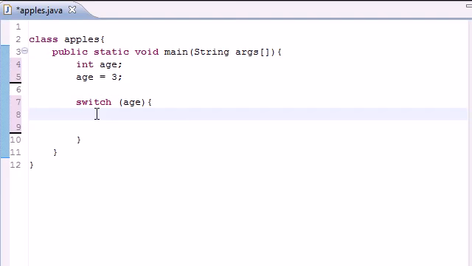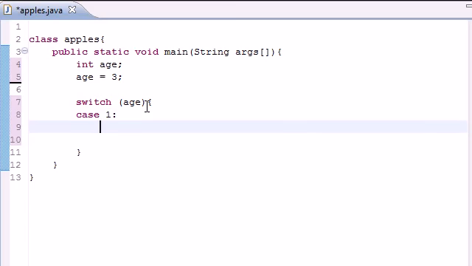Now instead of writing a bunch of if statements, all you would have to do is write what are called cases. Now what case means is, if the value of age is equal to 1, what do we want to do? And after case 1, go ahead and put a regular colon. I don't know if you guys can see this, but this is a regular colon after the 1 and not a semicolon. So in the case of 1, let's go ahead and system out print line.